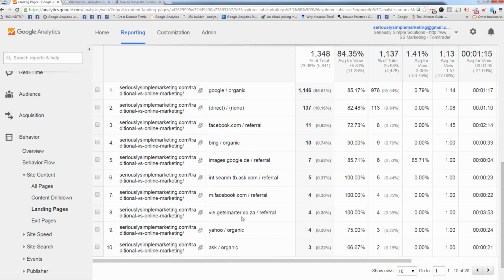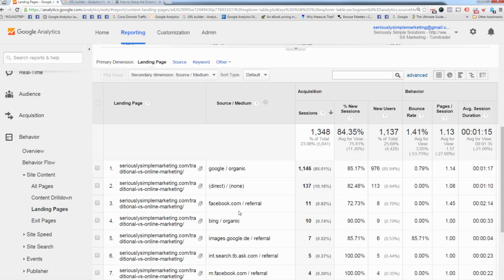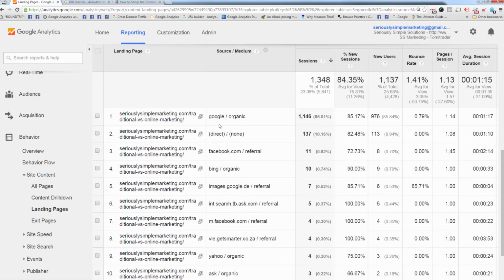So a bunch from Google, but I also got a bunch from Bing. I got a bunch from Yahoo. I got some from Ask. So the page is doing okay from an SEO perspective. And then a few others, kind of miscellaneous sites out there. But it gives you a really good idea of how are people finding me? Man, that's how they're finding me. And then what pages are they viewing? Wow, they're viewing this one first, right?